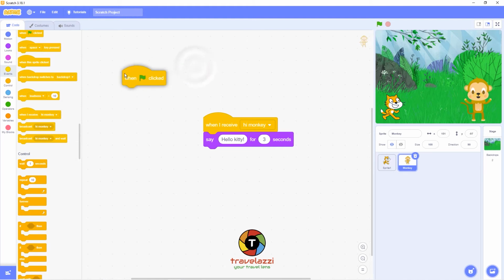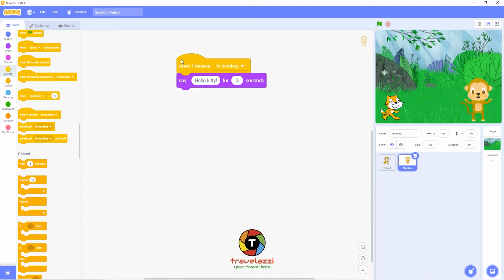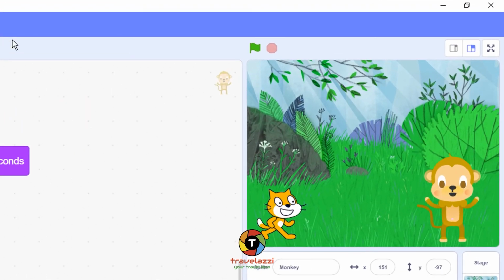We don't need When Flag Clicked block anymore, so we can just remove it from coding area. Let's click on the flag button and see our program in action. Great! It is working as expected.